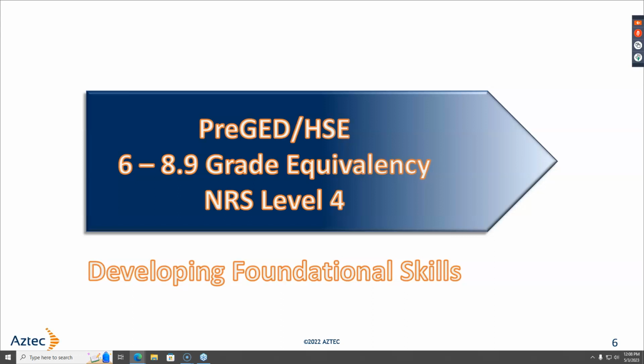And I just want to say that this is the level. Of course, we start back in those NRS 1, 2, and 3, but when our learners hit level 4, we really are now starting to lay the groundwork for those foundational skills that are going to be so important when they get to levels 5 and 6 and start doing the assessment.